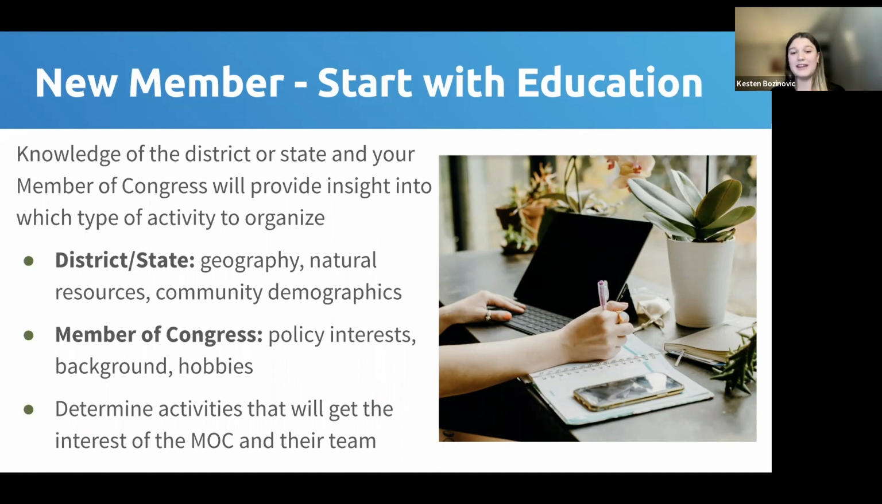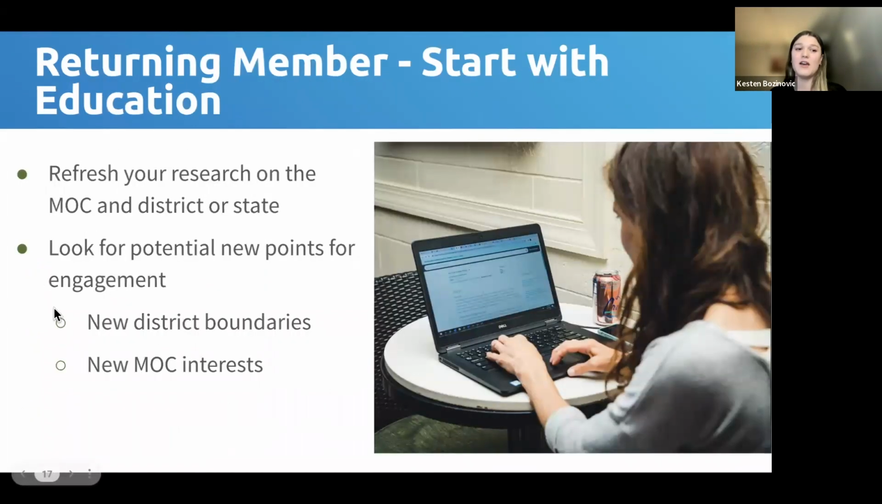Now, similarly, with returning members of Congress, it's also important to start with education. But the framing here is just going to be a little bit different. So this type of education is going to include refreshing your research on the member of Congress. And it's going to include some of the same things.